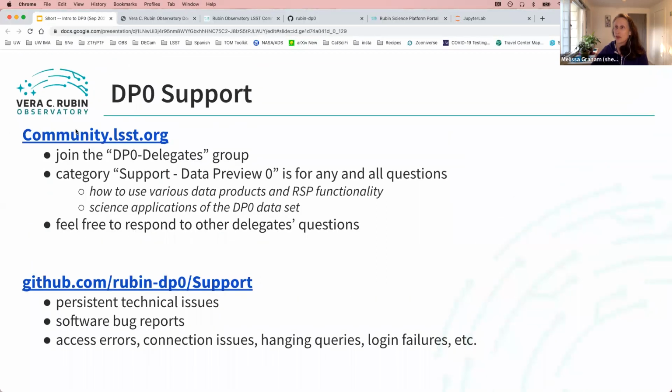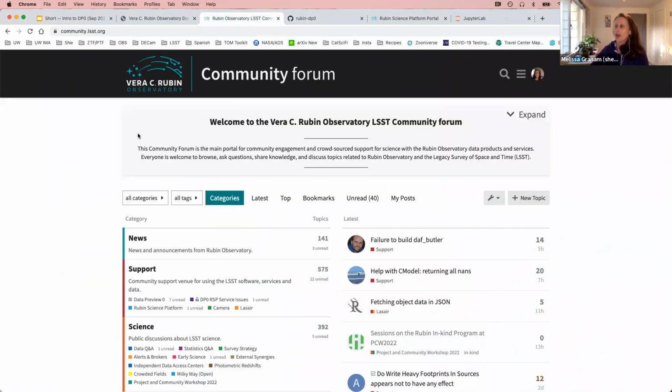So if you go to community.lsst.org, this is your landing page, and no matter where you navigate to within the community forum, clicking on the logo here at upper left will always take you back to the main page.